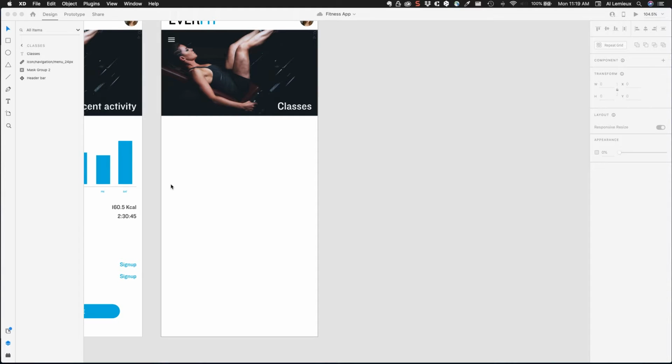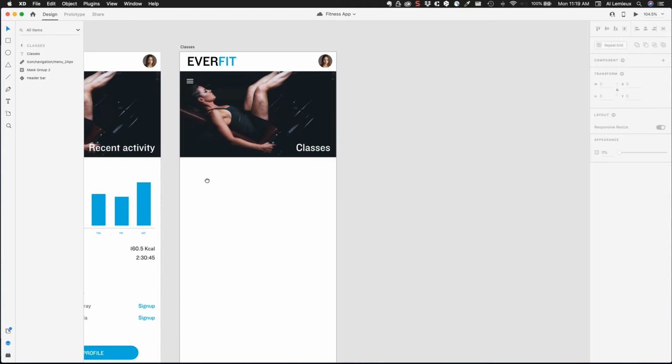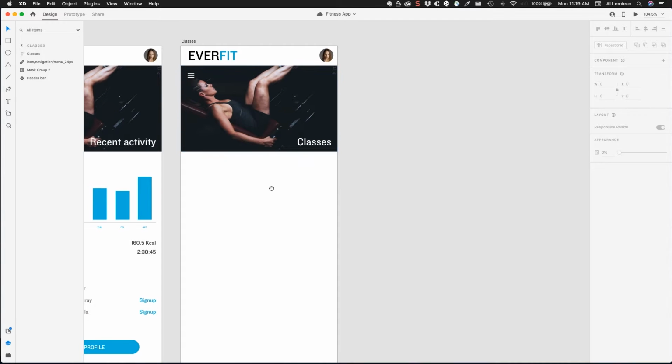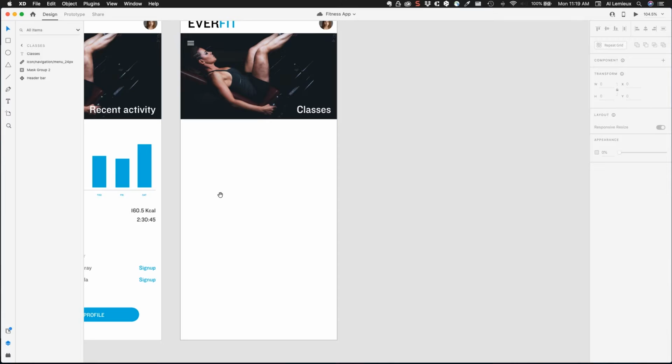Okay, so here I want to probably show you the coolest feature of Adobe XD, which is the repeat grid. So the repeat grid, you can see it up here. What I want to do is I have on this board, I have classes, and there'll be 6 classes that I need to create. So I'm going to grab my ellipse tool to start.